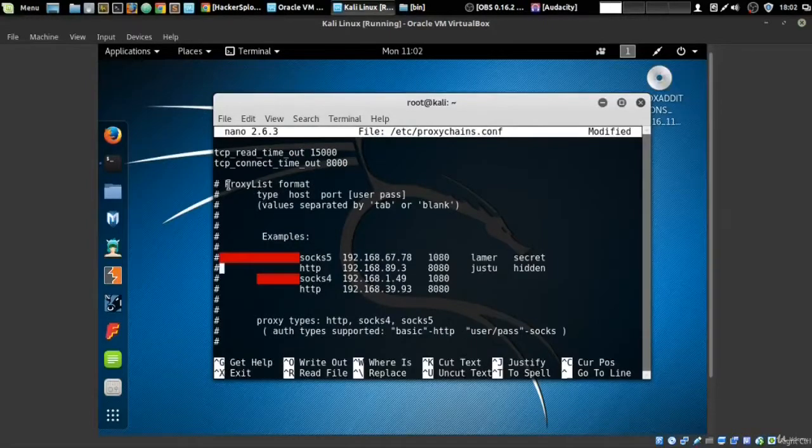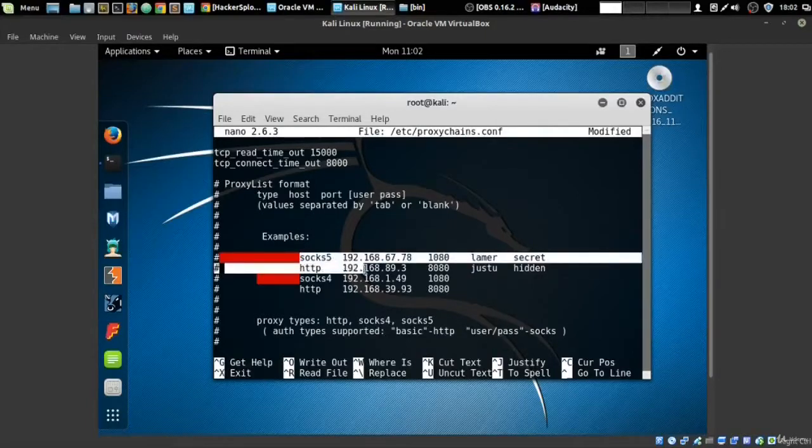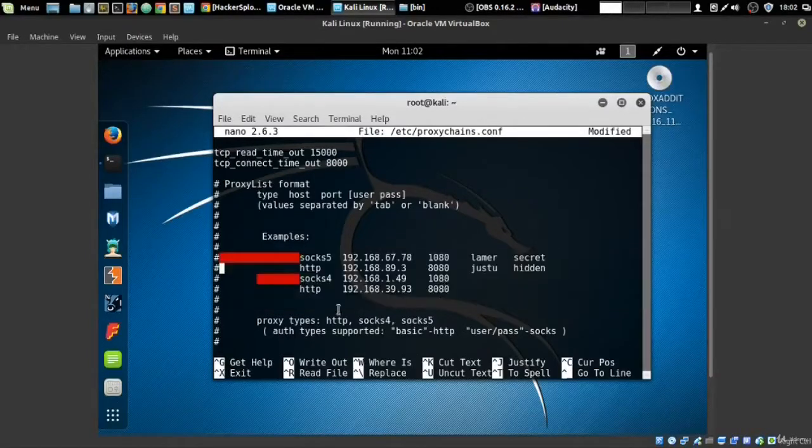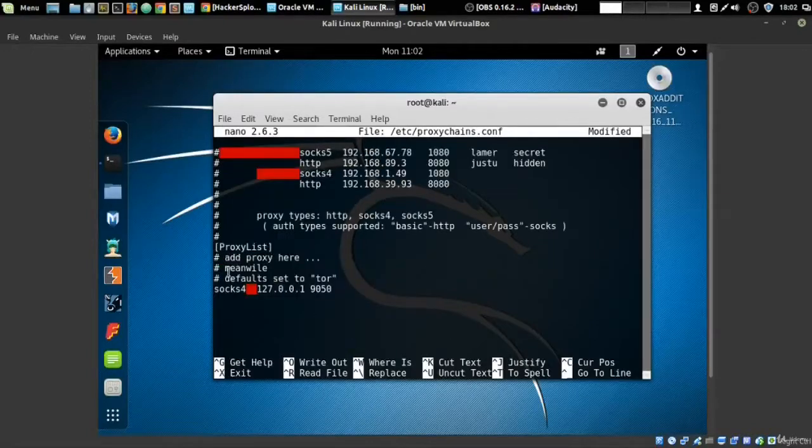So let's go down to the proxy list format. Again, they'll give you examples of how they would appear. I want you guys to pay attention to these formats here. Just go over these formats and understand the format. We'll get into configuring the proxy down below here.